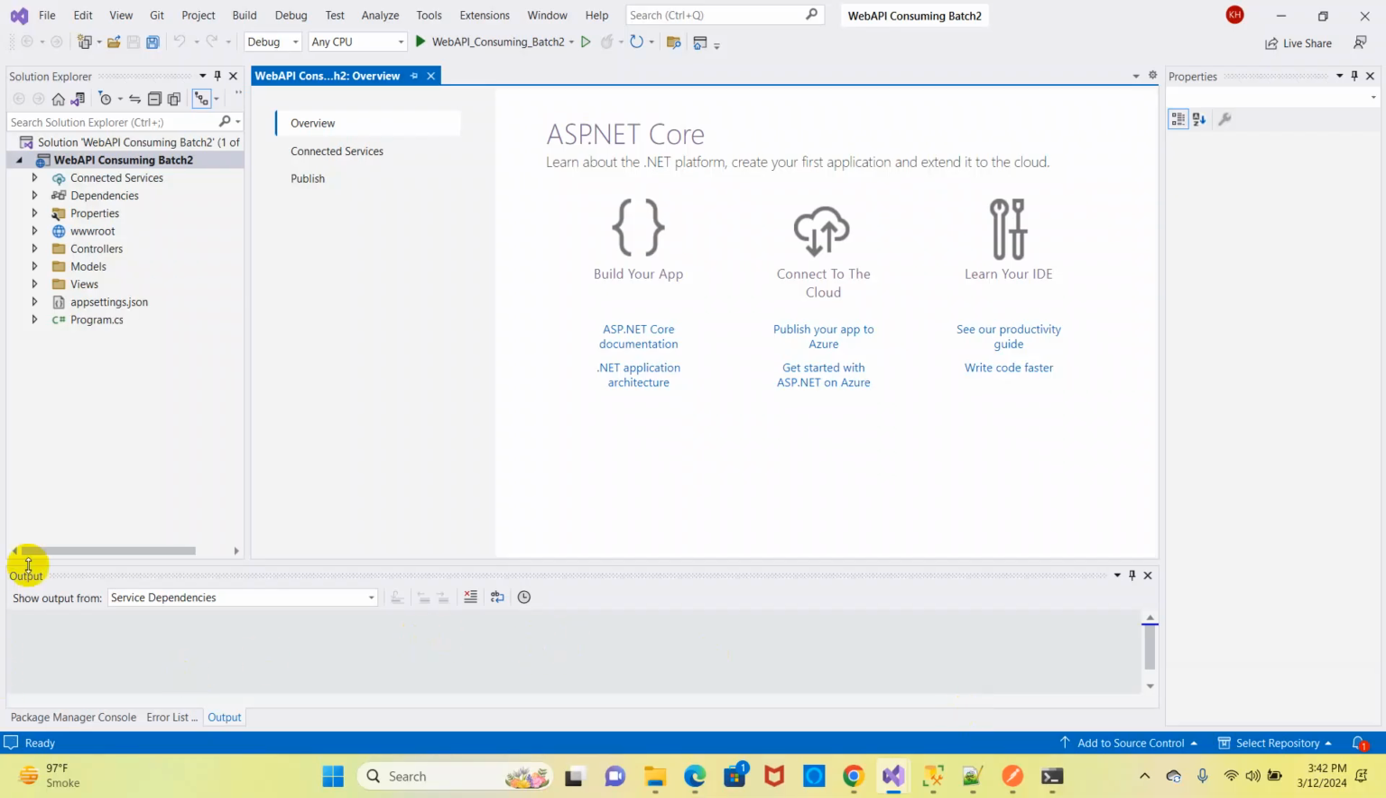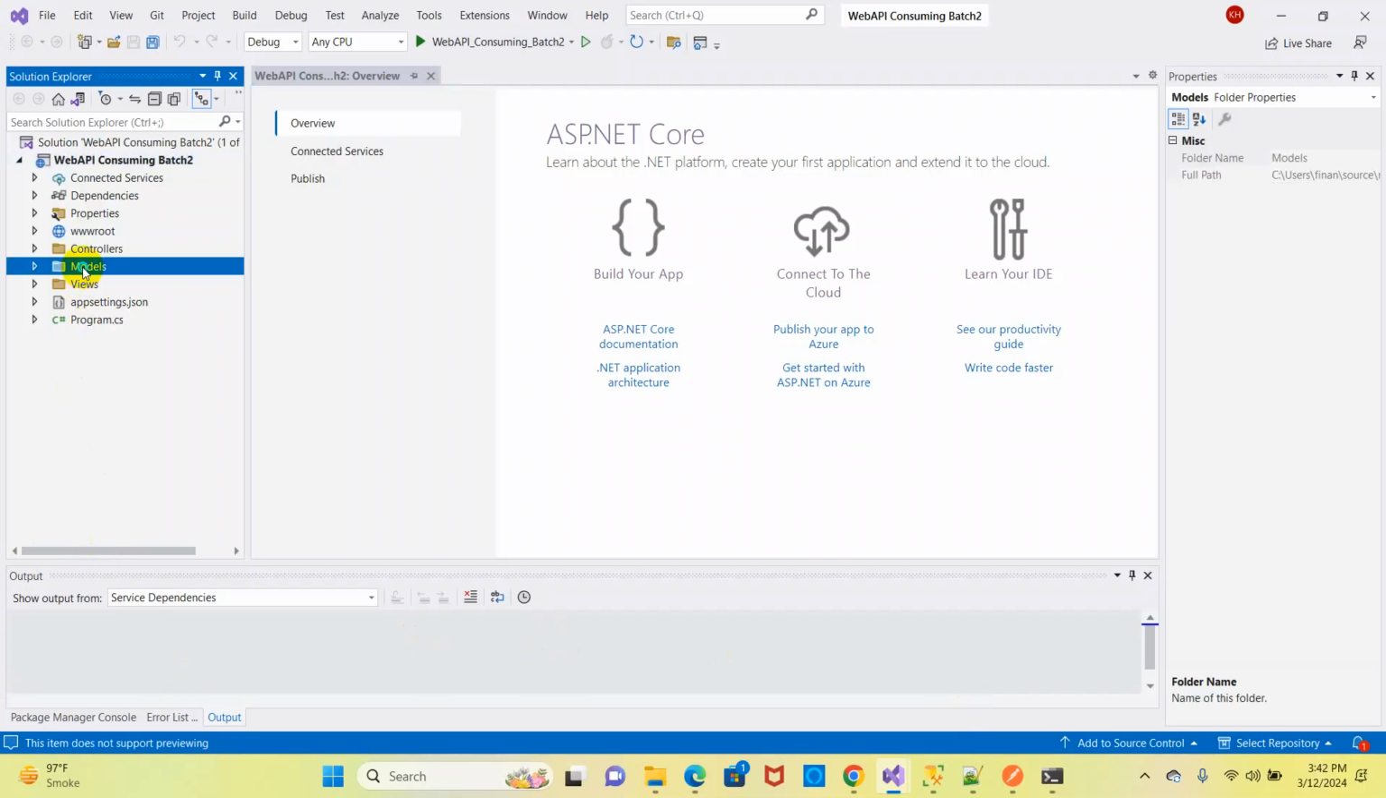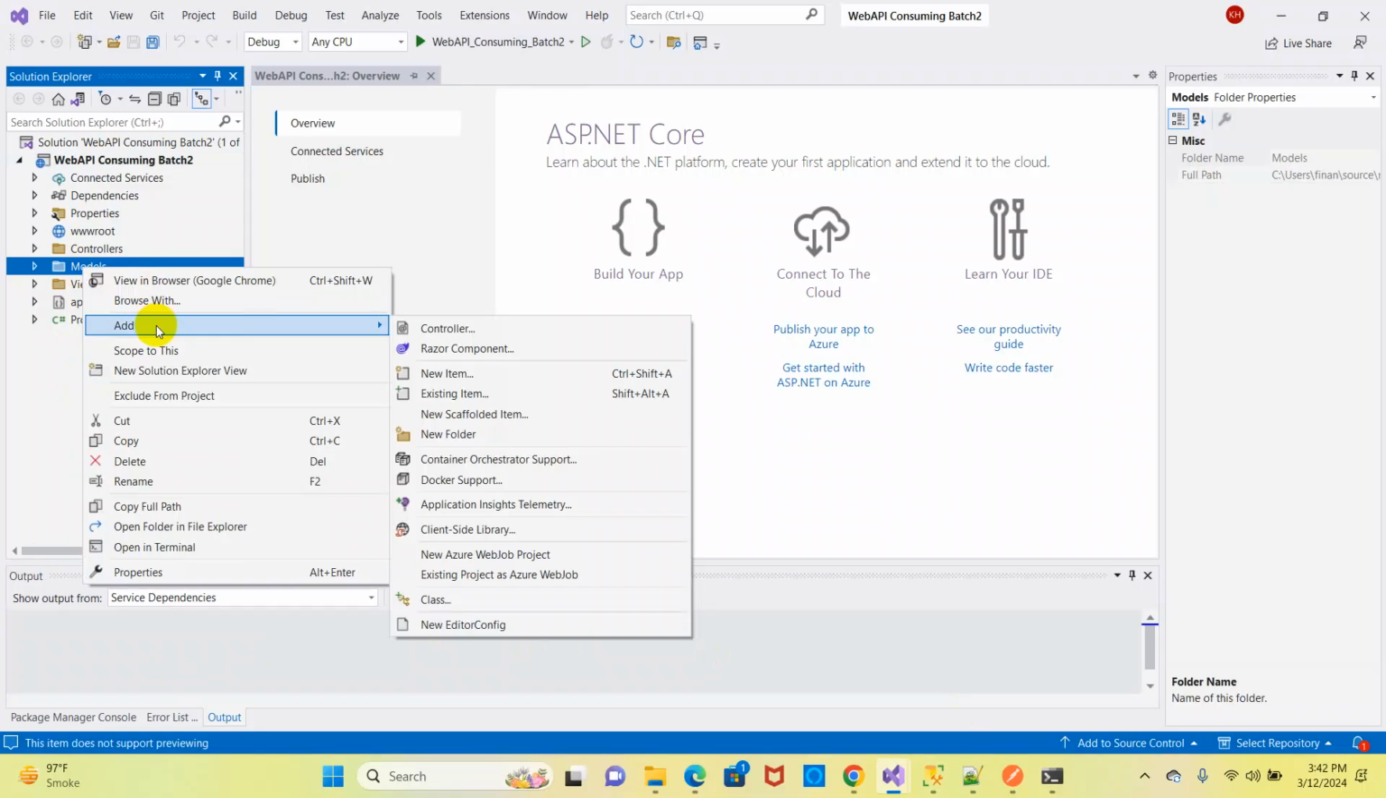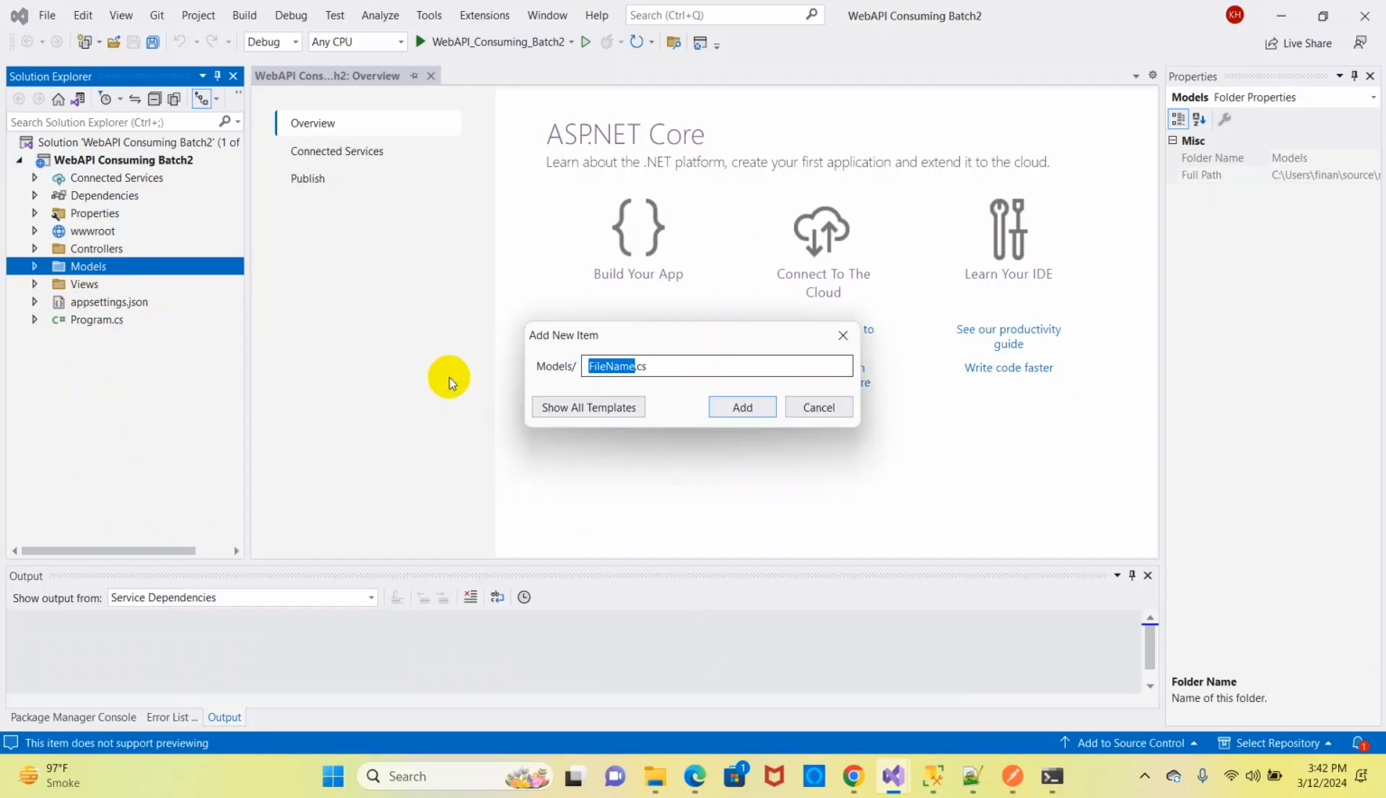So we already have one API, the get API methods. So what we'll do, we will create one model here, add new item. I will give the model name as product.